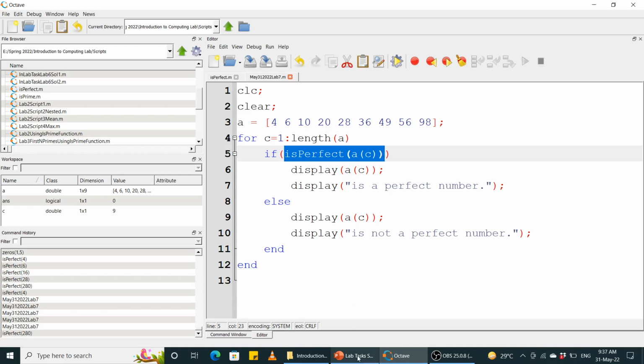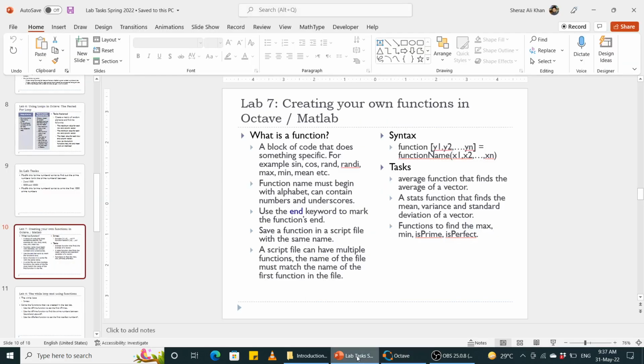So hopefully you would be able to write your own functions. Do we have any other question? Do you have any question here or not?